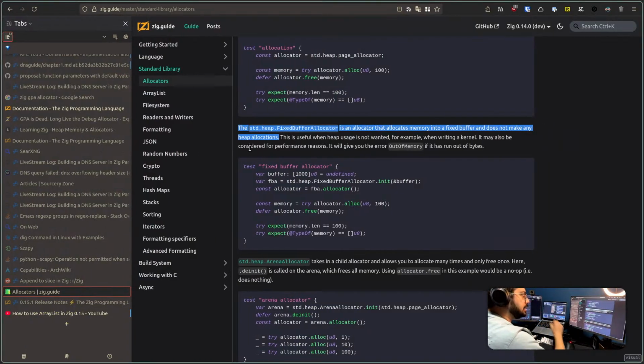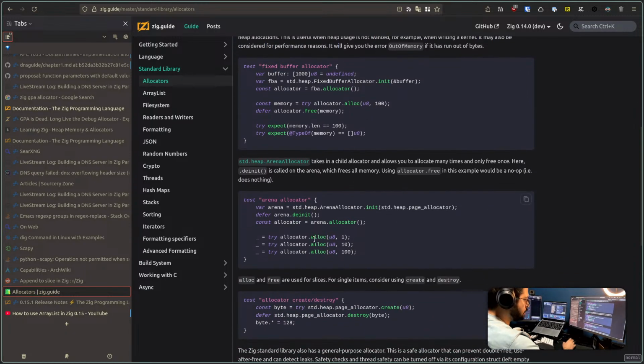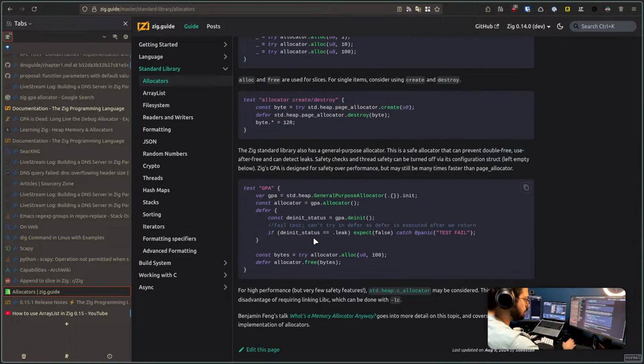Yeah, this is useful when heap usage is not wanted. For example, when writing a kernel, it may also be considered for performance reasons. Gives you out of memory, okay. And then the arena allocator, we know about this one, and the C allocator and the rest. So I think this is really useful.